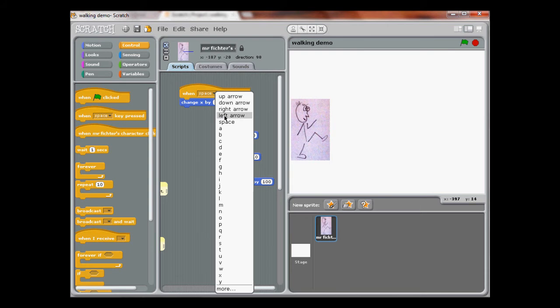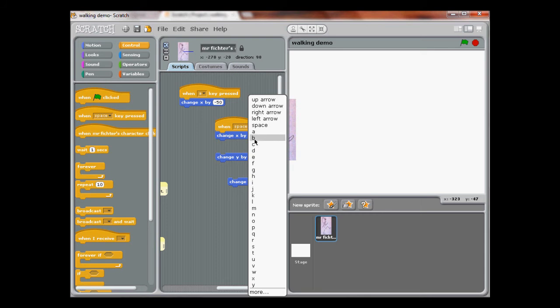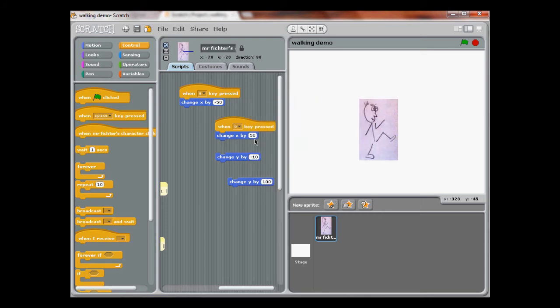You could have it do when the left arrow is pressed or when the letter A is pressed. And then I could say, okay, maybe when the letter B is pressed, I want you to move back the other way. So now I'm just pressing A and B, and my character's moving around. So those are the basics of how to move your character around.